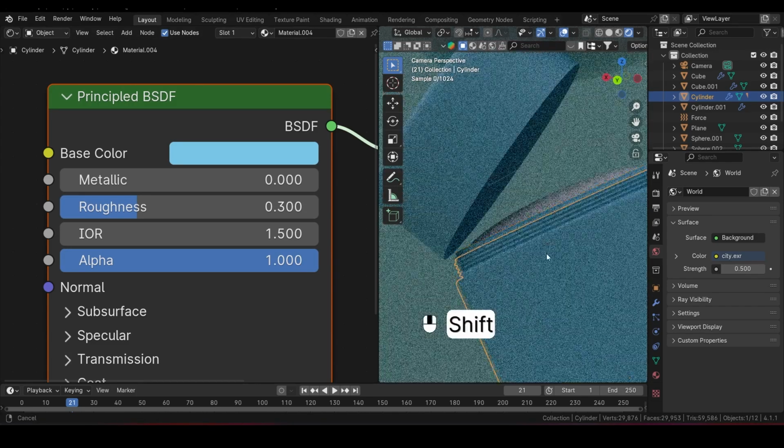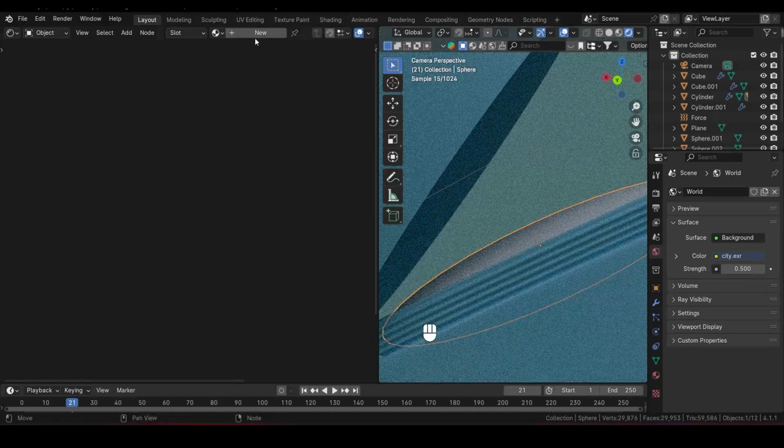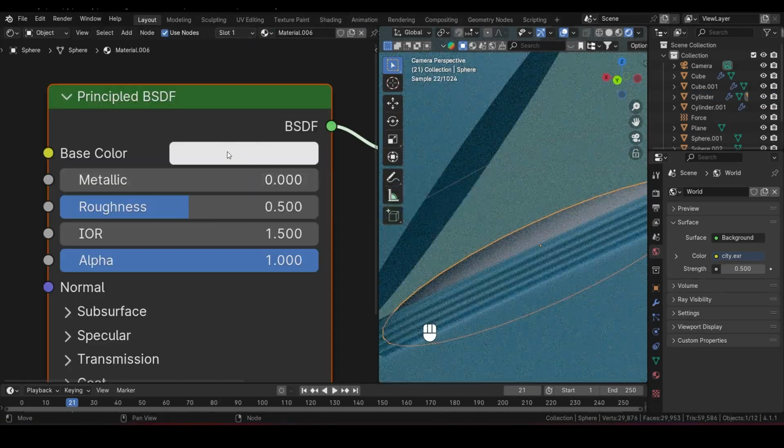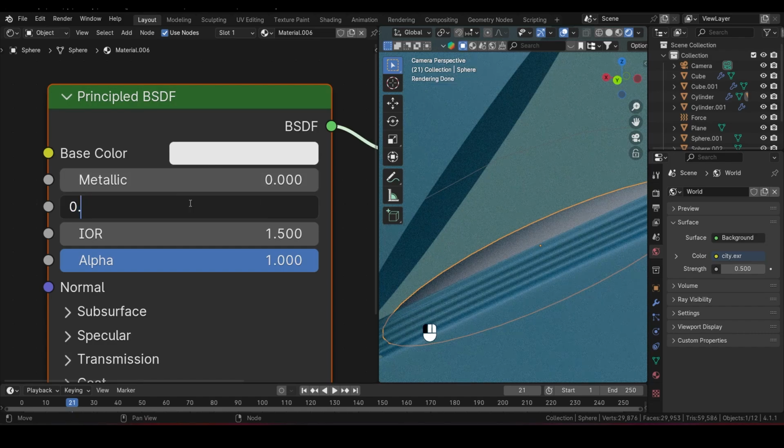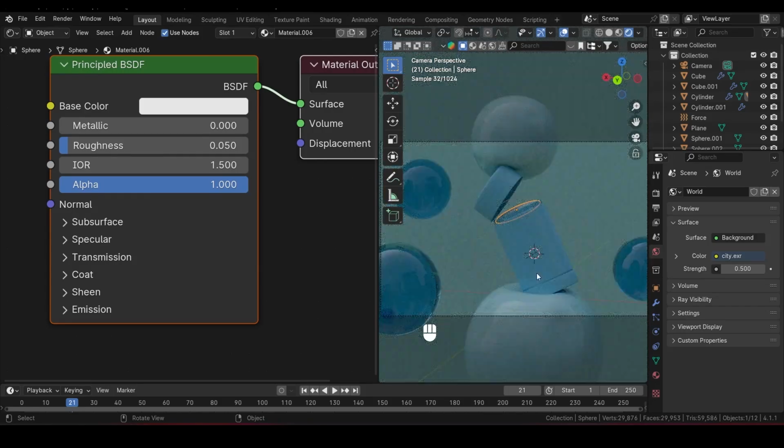Now let's give the actual deodorant stick a new material as well. Select it, click New, and set the base color to a clean white. Reduce the roughness to 0.05 to make it almost glossy. This will give it that polished effect, making it look fresh and new.